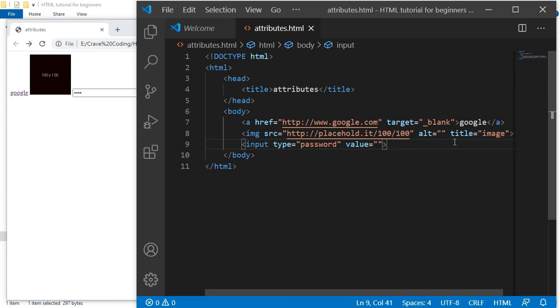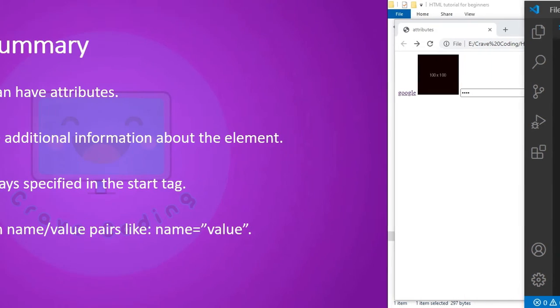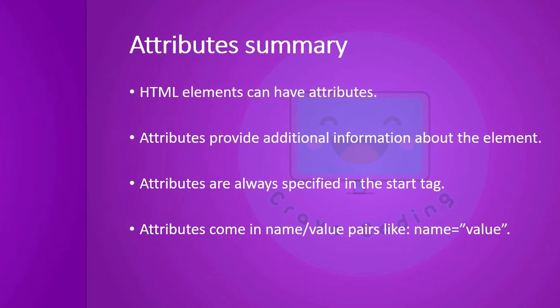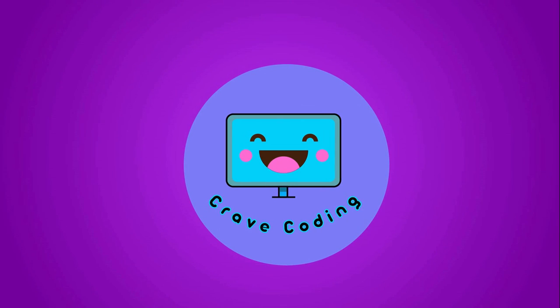So let's summarize what we have learned for today. HTML elements can have attributes. Also, attributes provide additional information about the element. And attributes are always specified in the start tag. Finally, attributes come in name-value pairs, like name equals double quotes value. That's it for today's lesson.